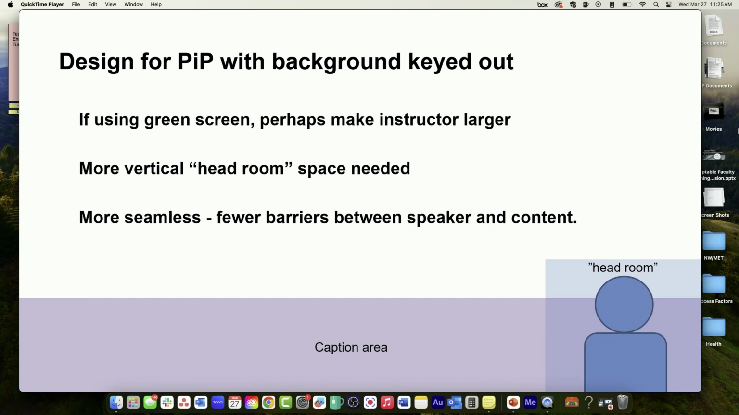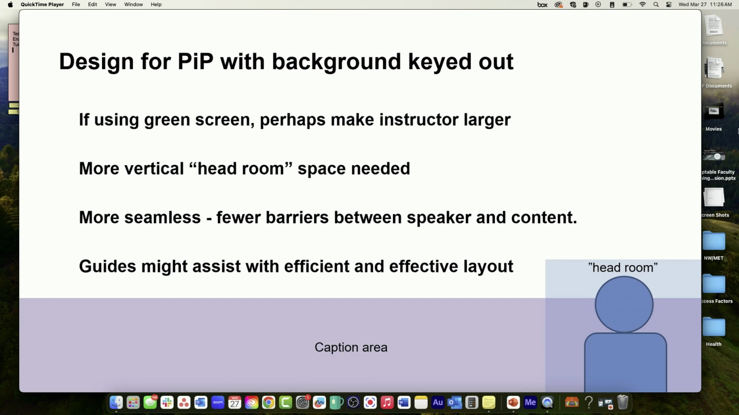On the other hand, there are fewer barriers for the eyes to move across as they go back and forth from the content to the instructor's face. Guides might serve well in the slide template as a reminder so that you can be a little more efficient and effective in preparing slides for picture-in-picture.